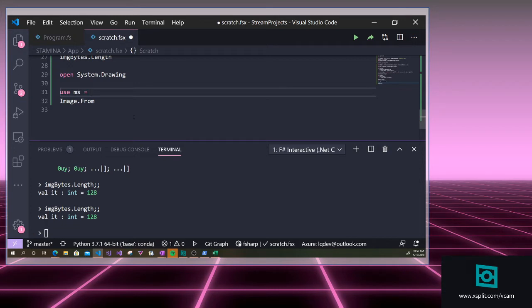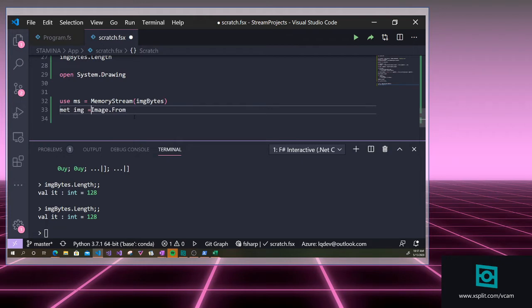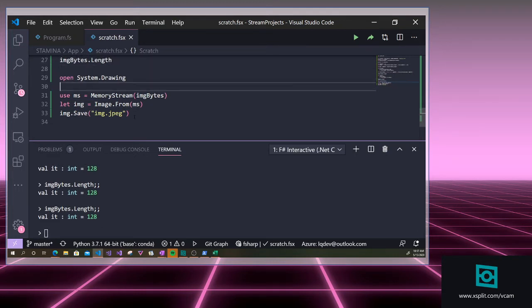Memory stream is equal to MemoryStream. Oh, I'm going to need open. Oh, I already have System.IO open. So MemoryStream, and then we want to pass in image bytes as our bytes. And then let img is equal to Image.FromStream ms, right? And then image.Save, I don't know, image.jpg, something like that. Okay.